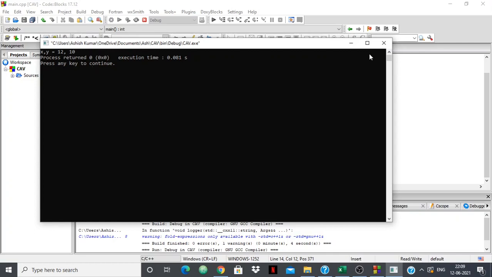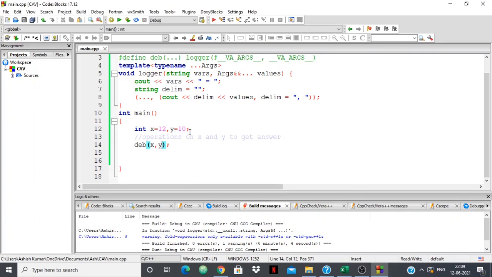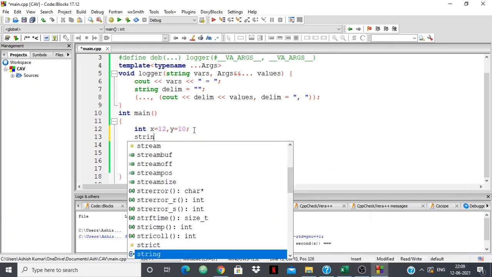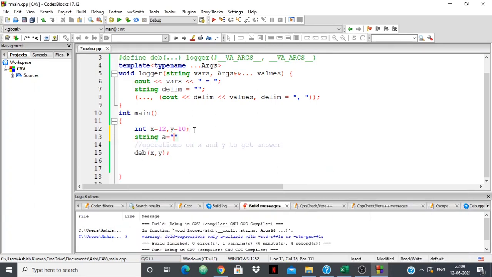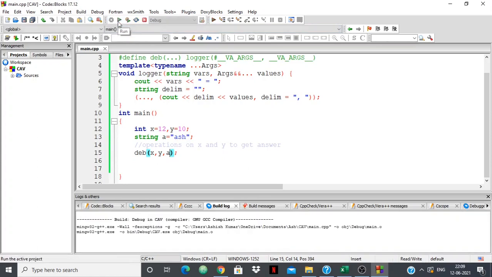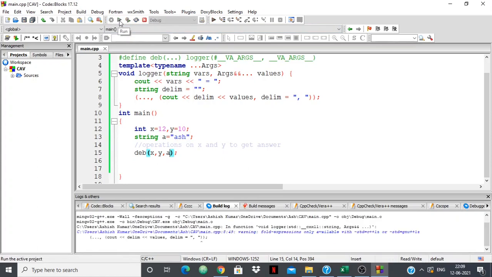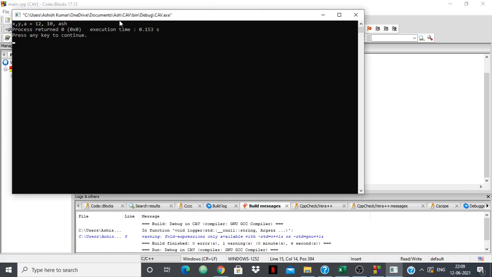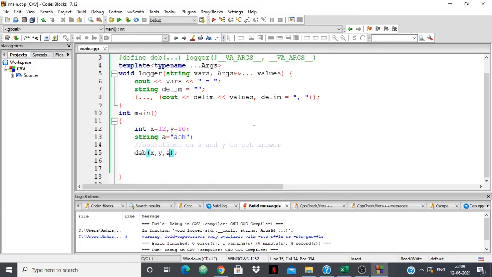Okay, now this will work for strings as well. So suppose I have string a is equal to something, ash, and then I want to debug x comma y comma a, then it will work for that as well. So if I just run it, yeah, you can see that the value of x is 12, the value of y is 10, the value of a is ash. So this will work for characters, integers, and everything else.